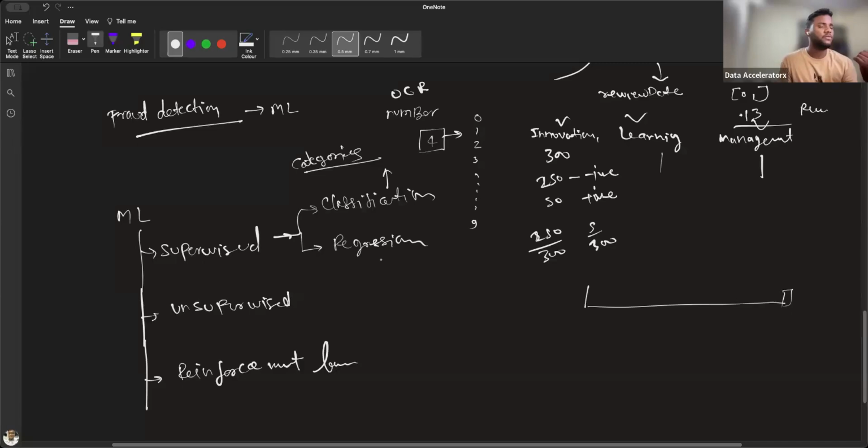But if the prediction is continuous, that is called a regression model, right? So a regression model will always give you continuous numerical values, and the classification model will give you categories. The categories can be numerical categories like this, or they can also be non-numerical categories, such as apple, oranges, banana, like this. These are not numerical categories, right? So that is supervised learning here.